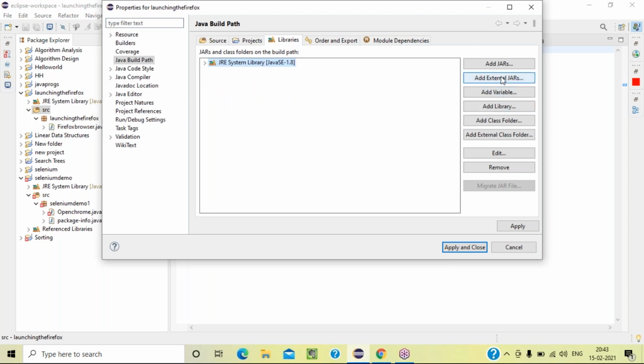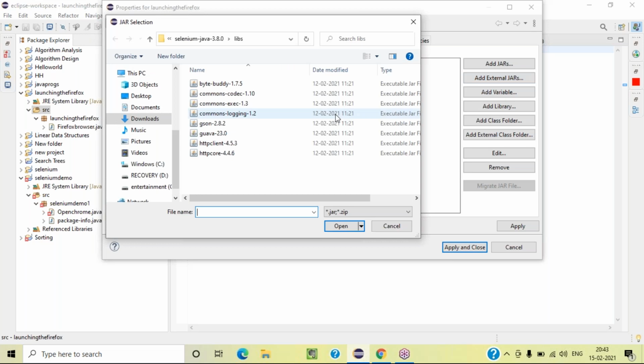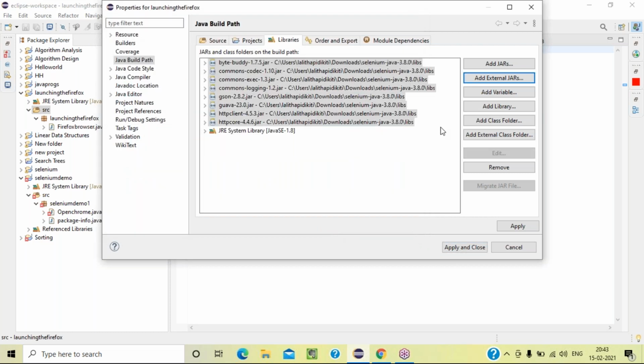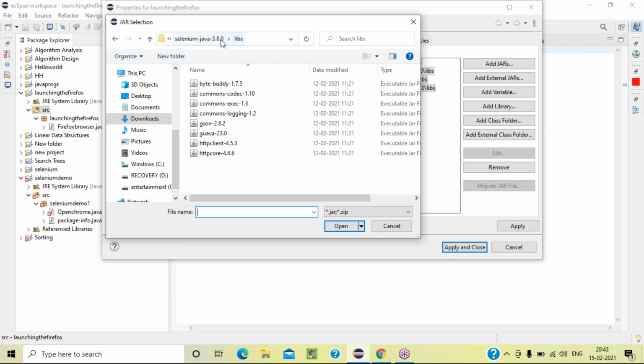So this one is an interview question, guys. If you are at fresher level, they will ask you where we can add the external jar. You need to say that under the project, right click, build path, configure build path. Under the configure build path, you need to add all your libraries.